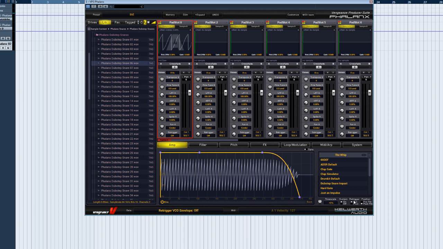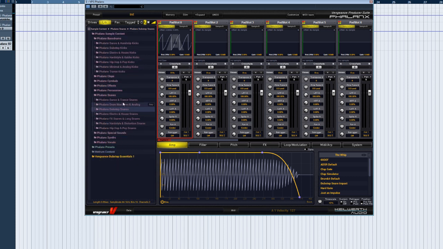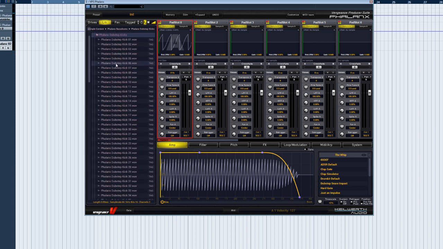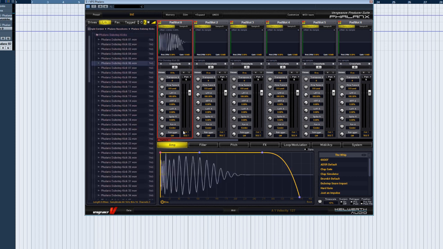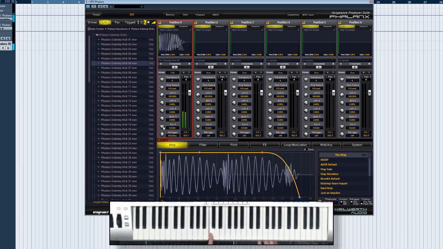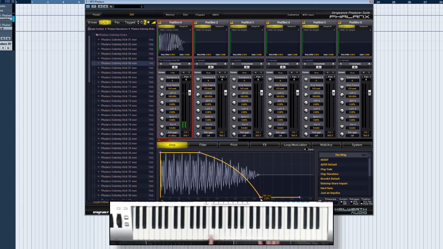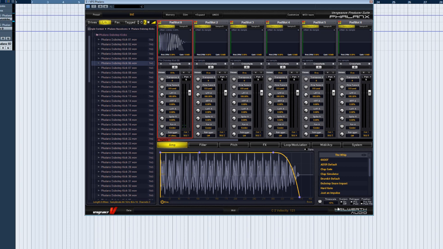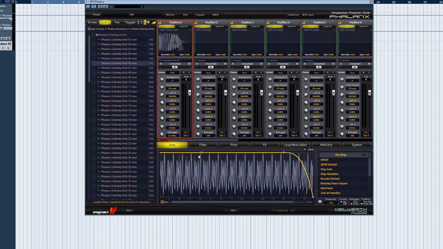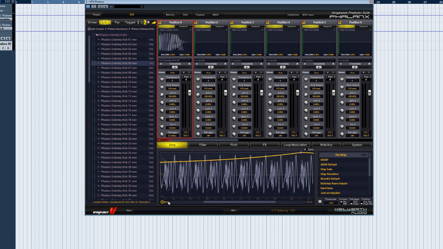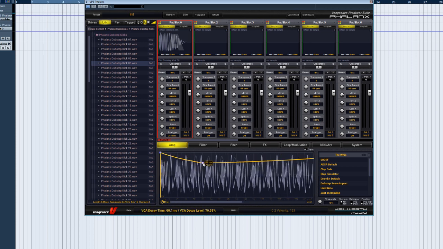The next control is re-trigger pre or post. This lets you specify whether you want the re-trigger effect before or after the amp envelope. When this is set to pre, the re-trigger effect comes before the amplifier, which means that the amp envelope is applied to the overall sound. When this is set to post, the re-trigger effect comes after the amplifier, so the amp envelope is applied to each re-triggered instance of the sample.